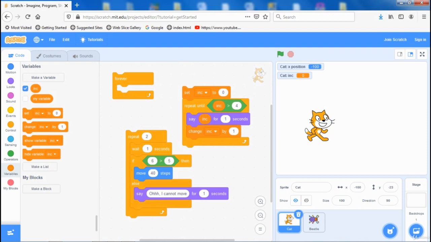So, in order to turn this on, I will click on it, and as you can see, 1, 2, 3, 4. And as you can see, our variable inc has a value of 5. 5 is greater than 4. Our repeat until loop stopped with execution.